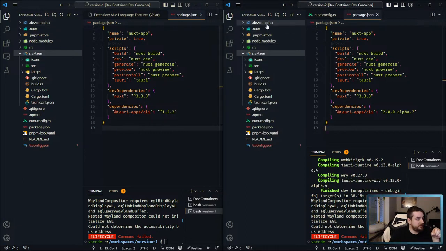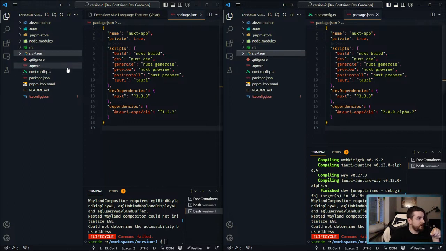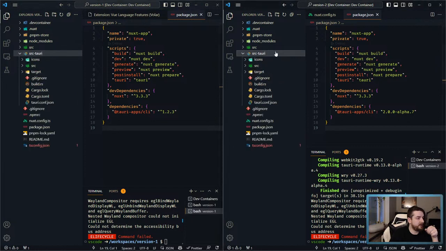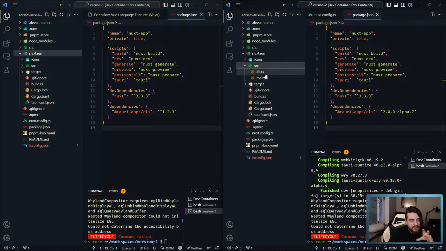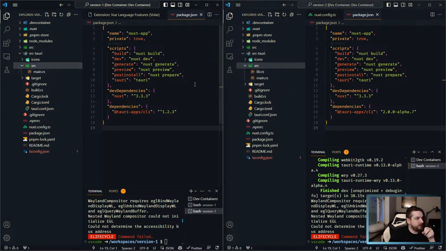So they both have the dev container. They both have the Nuxt folder. pnpm store, yep. Node modules, yep. Source, yep. Contents of source, literally identical. Gitignore and npm, everything is identical right now, except for the source Tauri folders. And this should be the case for you as well. You shouldn't have to make a lot of changes outside of this folder. You may have to make some changes, but shouldn't have to make too many.